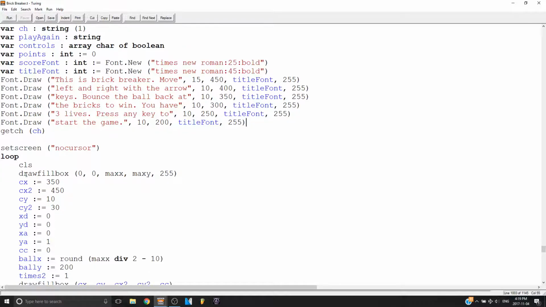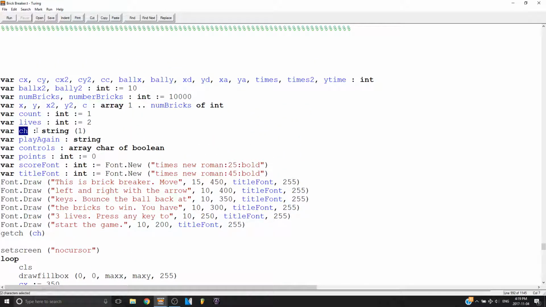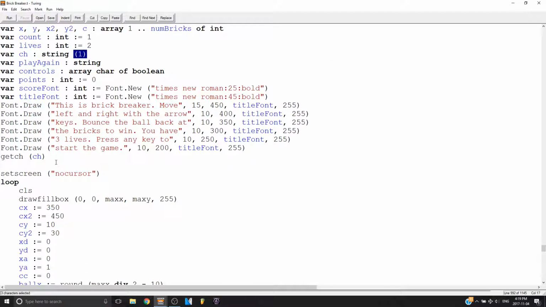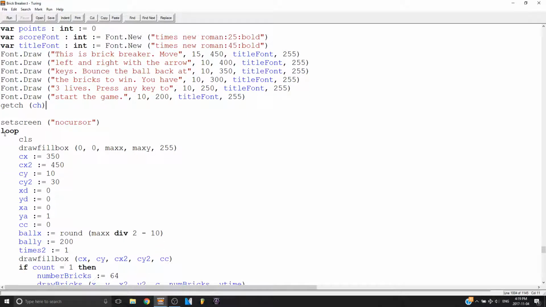So that's good with the title font. Then get ch, and then there's a variable ch which equals a string, and then bracket 1. This means that the string is going to have only one value or one character in it. So get and then ch just means get character, and then bracket which variable, so ch. Then when that happens, it's the same deal with get. It stops the program until it gets a value.